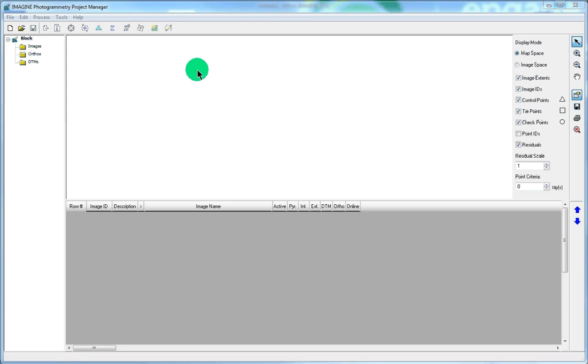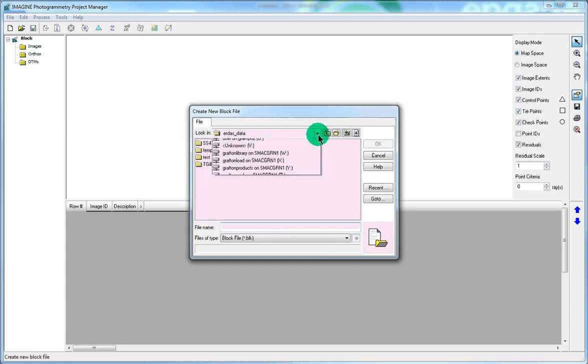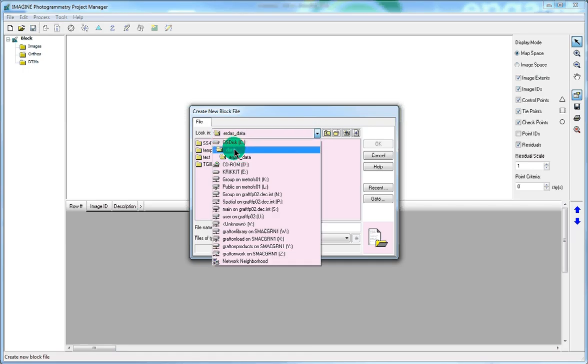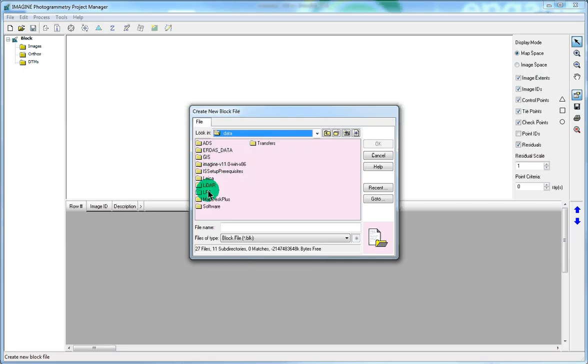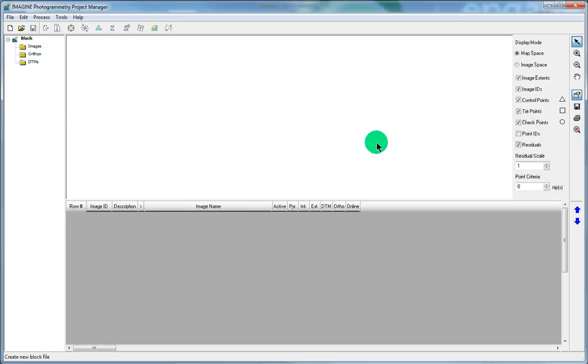Right, now I've found some air photos and I know what zone they're in. We'll click on the new file icon and we'll go to where I want to save them, and that's in here, and we'll call it test.block. It will append the block to the end of it, but I like to put it on anyway.